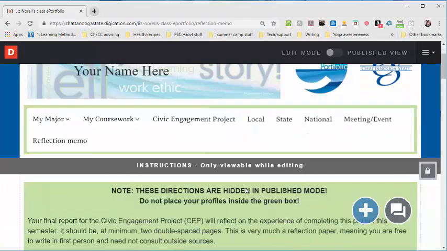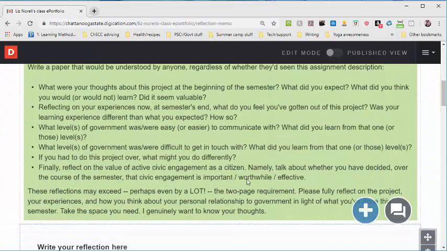Finally, on the final reflection memo, this comes at the end of the semester. In the instruction box, I have the questions that I want you to answer, but I want you to write them in such a way that it's not like question 1 or bullet 1, and here's my answer. I want you to write this as a paper that someone else who didn't have any idea what you did could read it and understand what you were trying to say. So write it in narrative format in first person, but explain what you did, what you learned, what you might have done differently, and whether you feel like this was valuable.